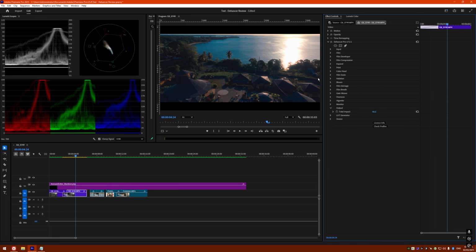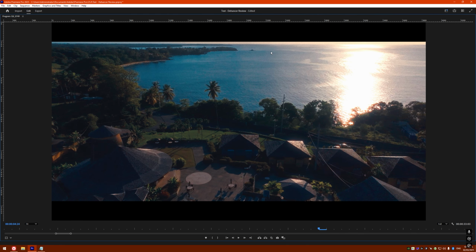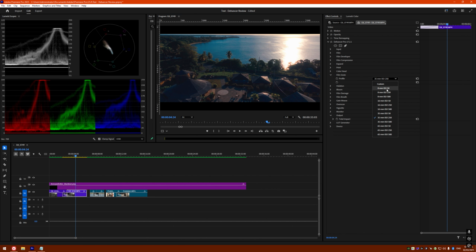Go on to film grain. I always use film grain. All right, always. That is a quick and easy way to just add so much character to your footage. All right, so the numbers here. If you go on Dehancer's website, they explain everything here in detail. I'm giving you a rough, very, very, very rough description of these things.